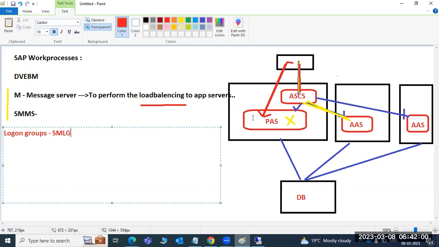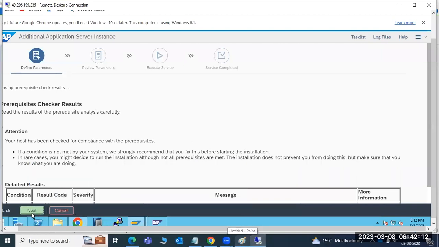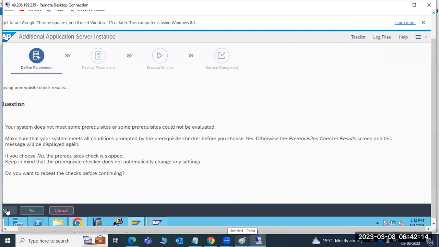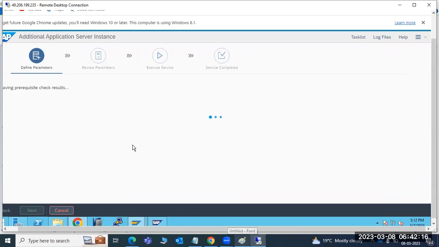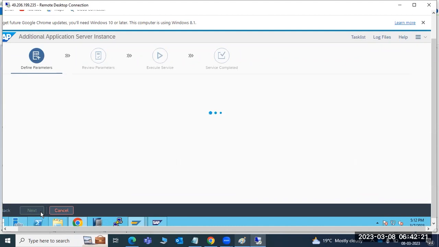Depending on this, you can log into the respective application server. Depending on the group, we will select it. Where do we have to create the logon groups? In SMLG. We have to create the logon groups in the SMLG transaction code. Now we'll see how to create the group.